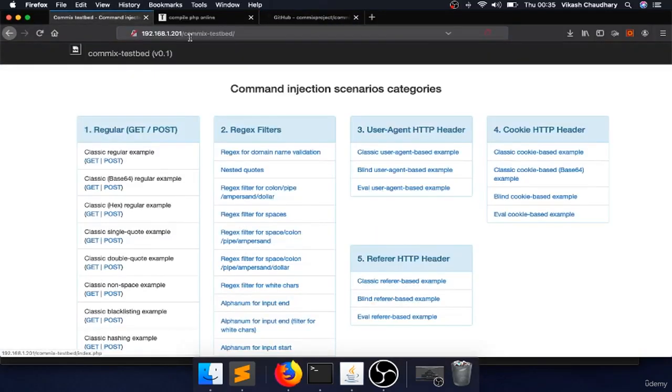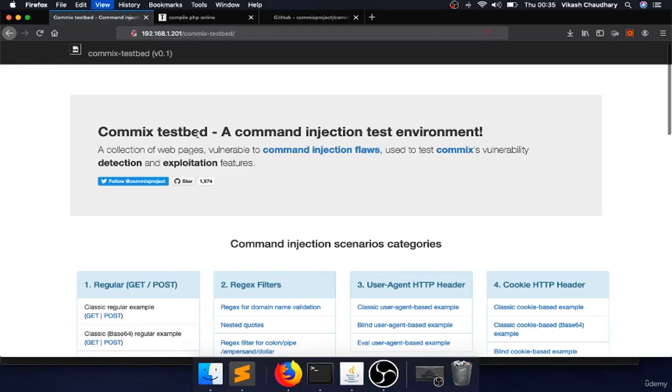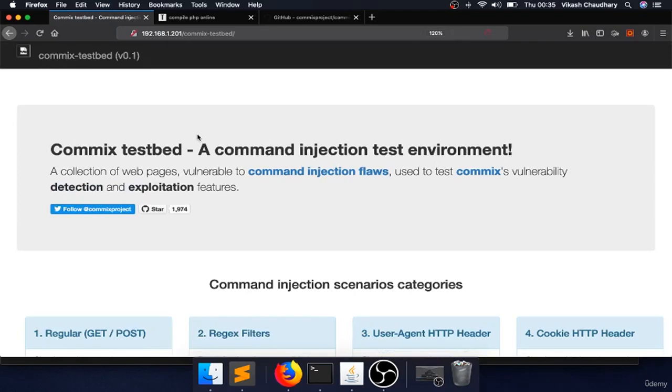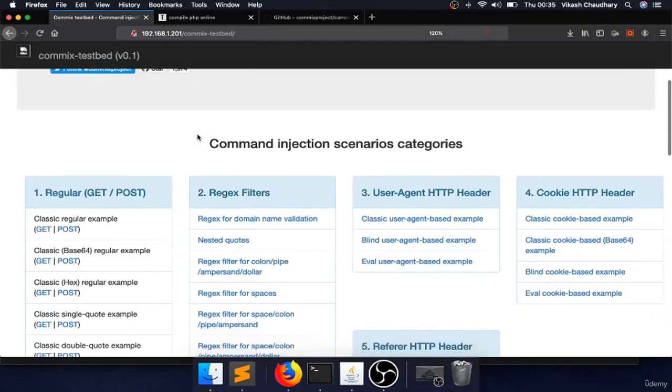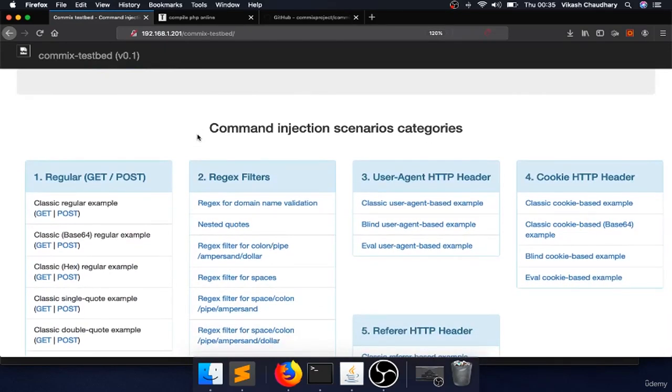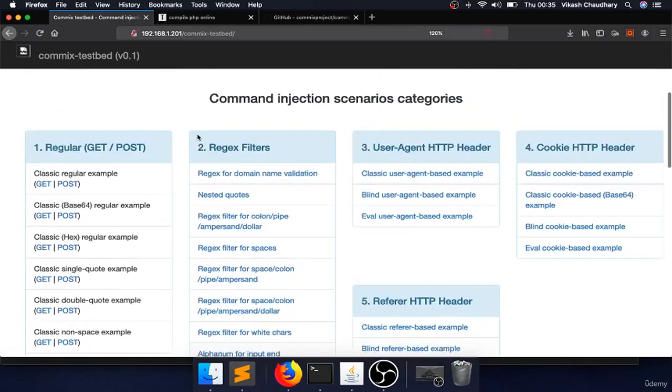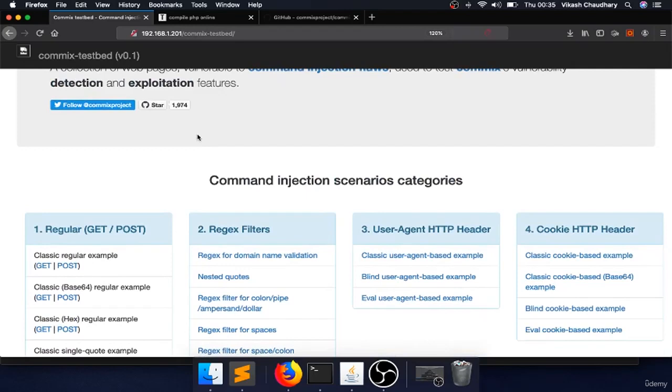Okay, then simply browse this one IP address /comics-testbed. So you can see this now, I got that command injection test environment. Now the first I'll be talking about is the classic regular example, very easy examples. In the next section, this is just a lab setup. Almost I'll be recording 25 videos.